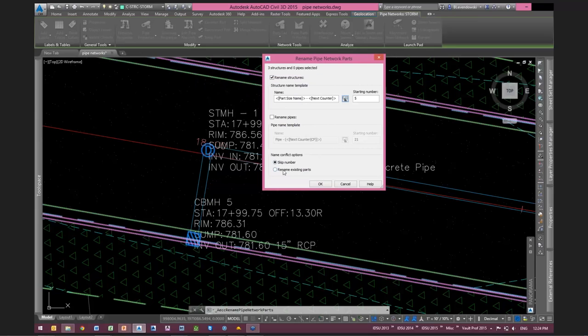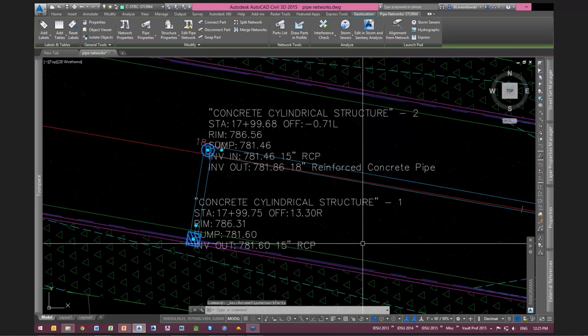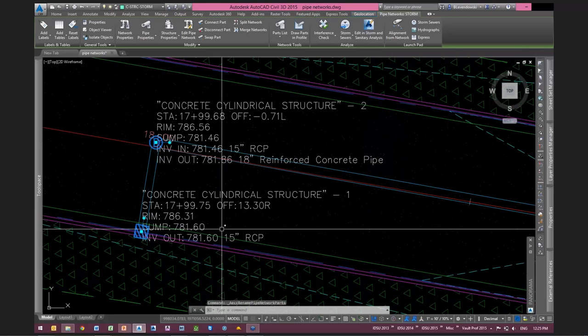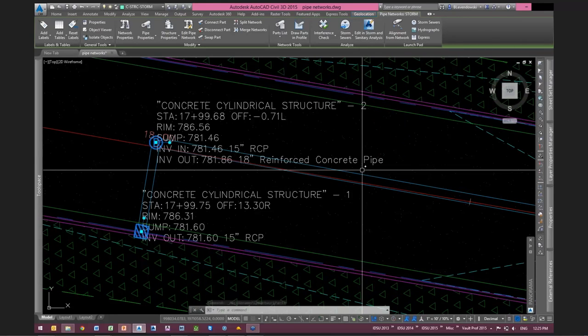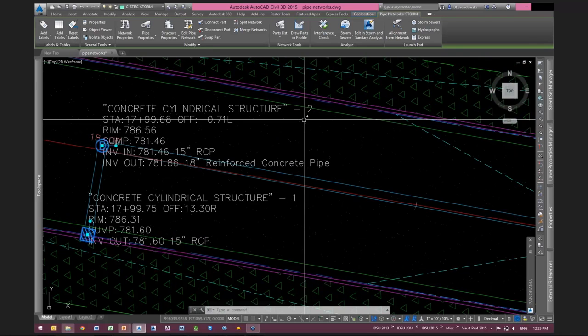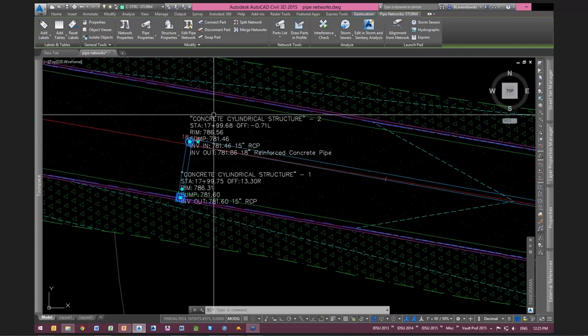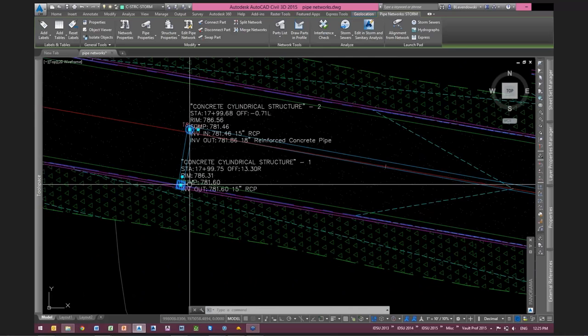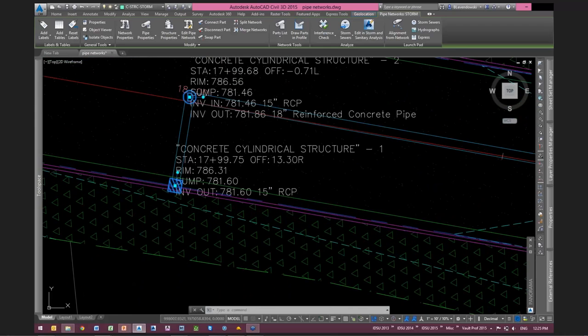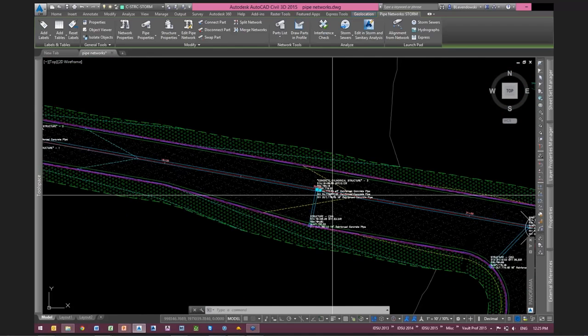Okay, so we're going to rename the existing parts again. We're going to start at 1 again. And I hit OK. And it renamed them. So it's got the numbering the way we want, but now it's pulling this variable called concrete cylindrical structure, and it's calling it the same for both of these. So not very helpful, right?